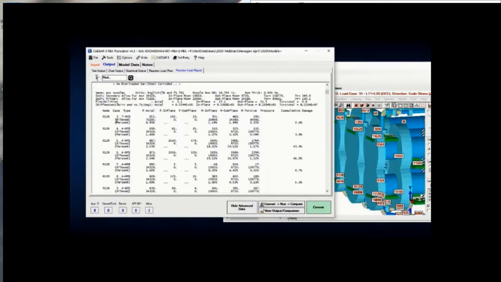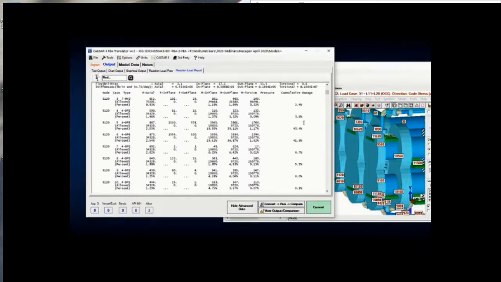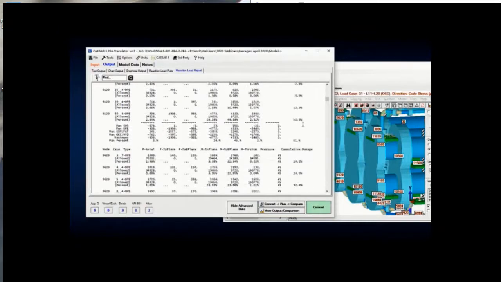For every node and every load case, there are the forces and the moments compared to the Nozzle Pro allowable loads, which are down here in the second line. Every load case has been analyzed, and the maximum cumulative damage is shown on the right. We scroll down for this particular node. There's the maximum percentage for every load case. We can see that the maximum here is 51.